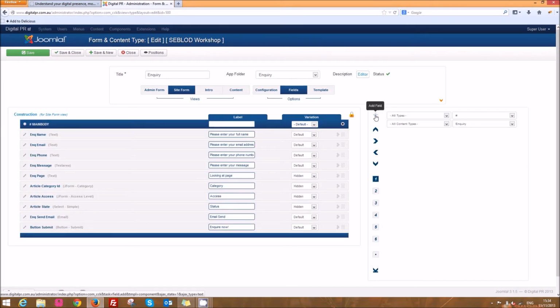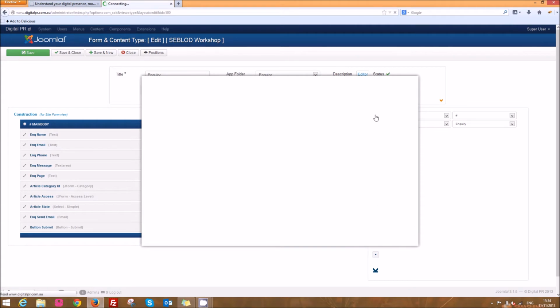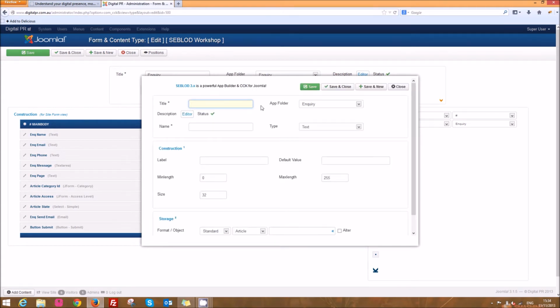Now I need to create a new field, and I'm going to call it something relatively short, cpgn for campaign. And it doesn't need a label because you're not going to be able to see it. And that's all we need to do. It just needs to be a simple text field. So we'll save and close.